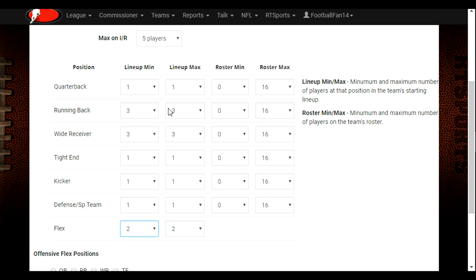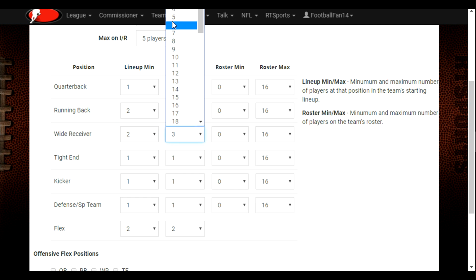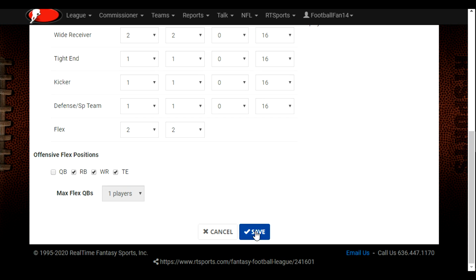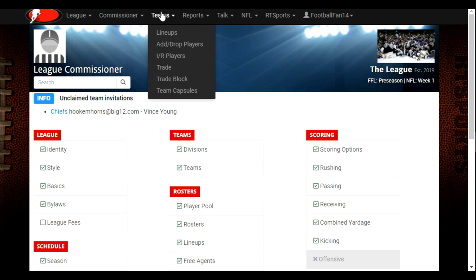Okay, and it's going to take the place of a running back and a wide receiver. So we took one each of those away and added a flex position here. And we're going to allow those two flex positions to be running back, wide receiver, or tight end. And we're going to click Save down at the bottom. Okay, those settings have been saved.